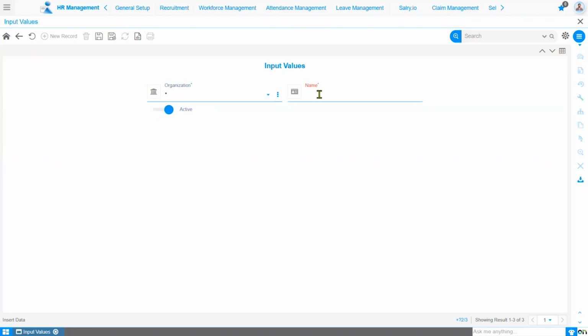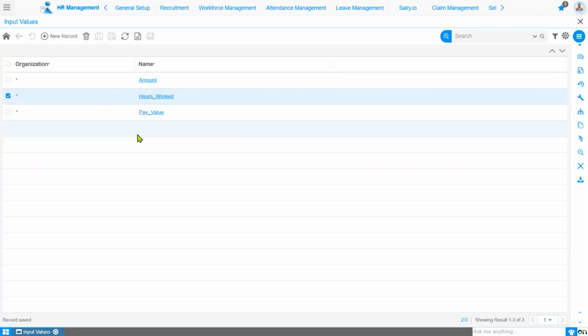Next, consider the name field. The name should be self-explanatory. Therefore, ensure a suitable one is chosen. I am now entering hours_worked. This defines the mapping of the attendance component with the total hours an employee has worked. Click on Save. The record has now been saved.